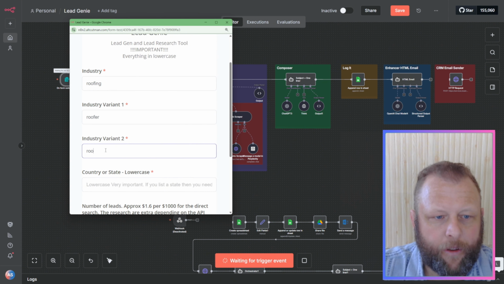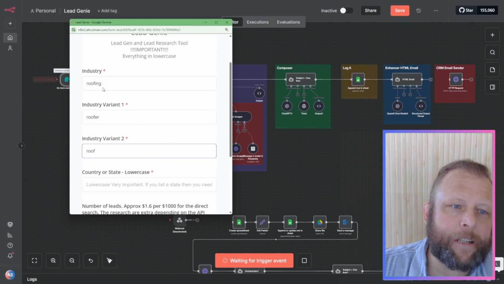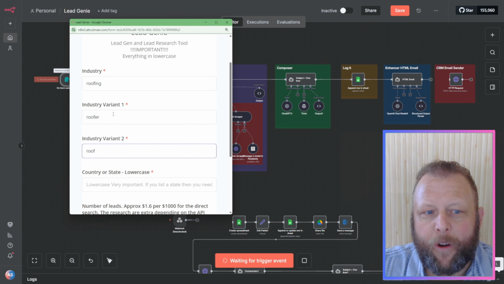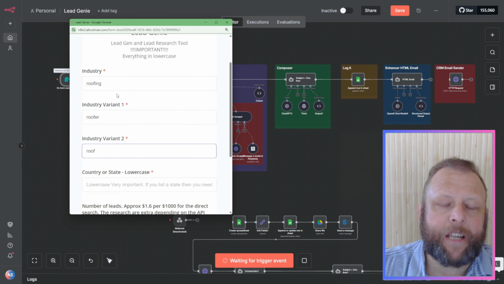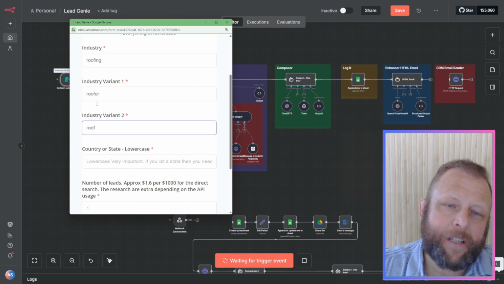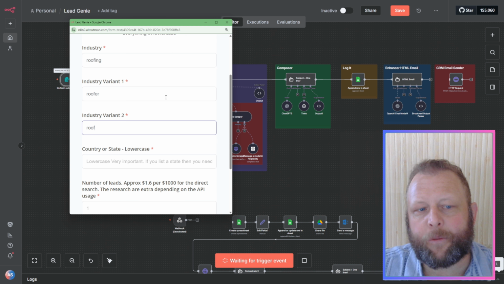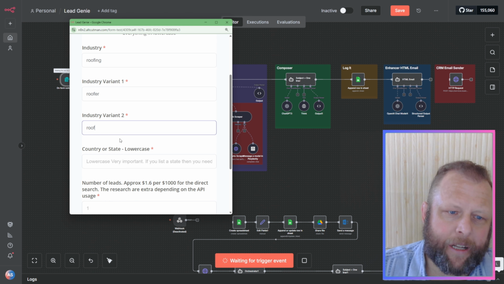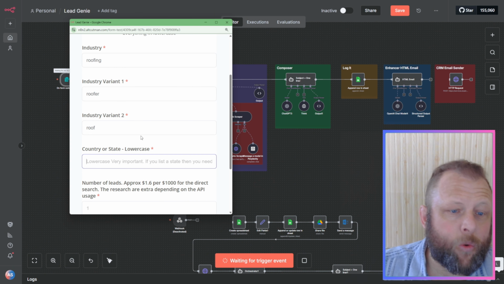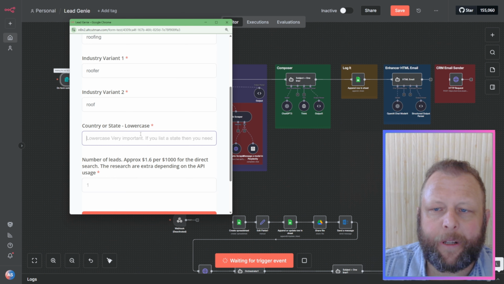So you also have the variable of roof. Now it does pick it up sometimes, when I find having three little variants of the same industry helps quite a bit as well. So I mean, you can change it up if you want to have different ones as well. So totally customizable again. Now you've got your country and your state. It's all lowercase, and we'll get into it a little bit later on.